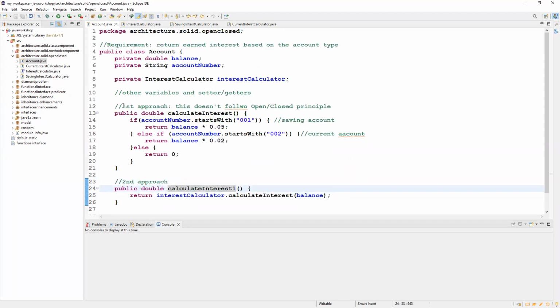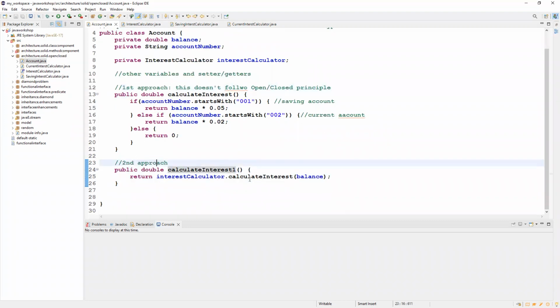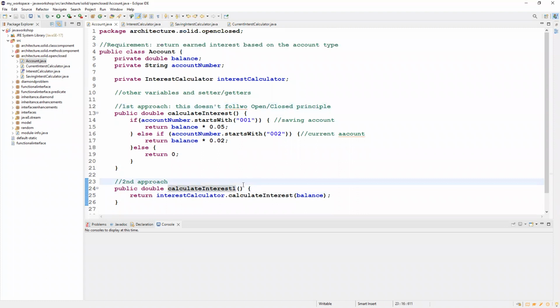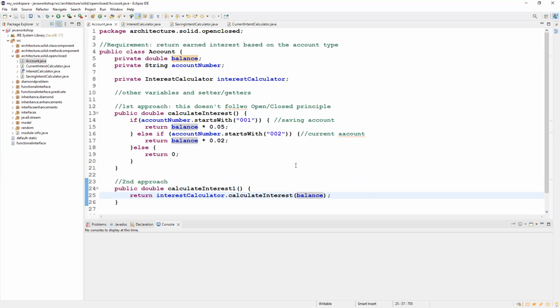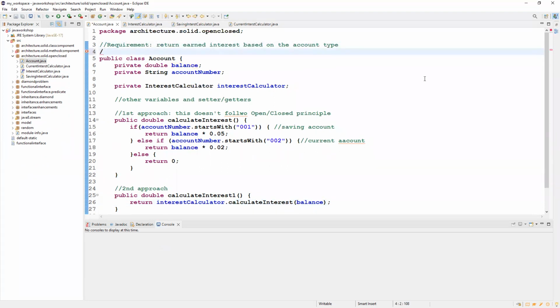Okay, this is the first approach. This is the second approach. Both are doing the same thing. This method also gives you the same result as this method is giving you. So based on the account type, it will give you the interest earned. But suppose in future you get a new requirement. New requirements means it's an extension to the existing one, right?